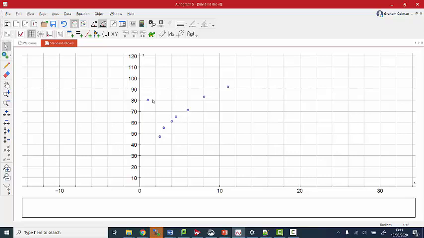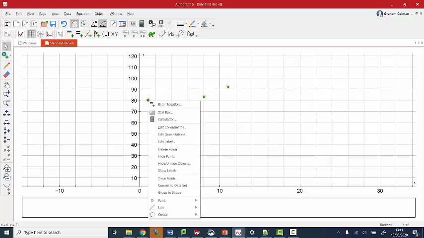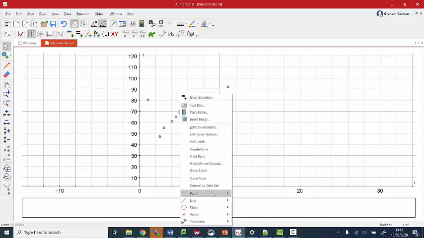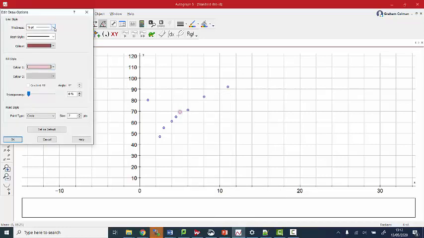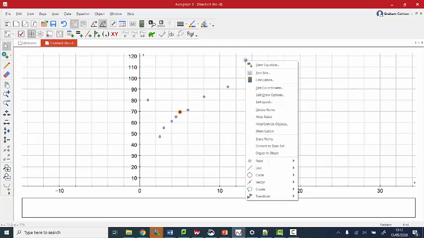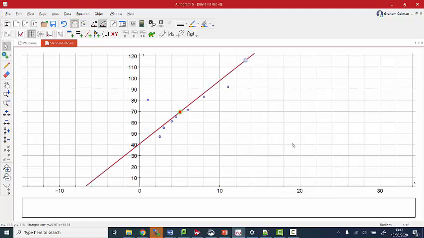What I'm going to do here, I'm going to select the whole set of data by drawing a box around it. I'm going to right click and I'm going to create a point which is the mean of the data, which is this point here. I'm going to edit the draw options so that that's really, really clear which one that is. I'm going to colour it bright red. So there's our mean point. I'm then going to create another fairly random point somewhere else. And I'm going to use these two points to draw a straight line through them.